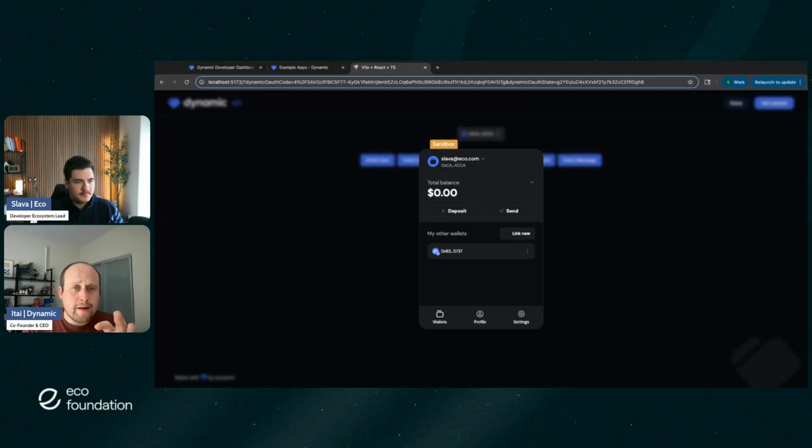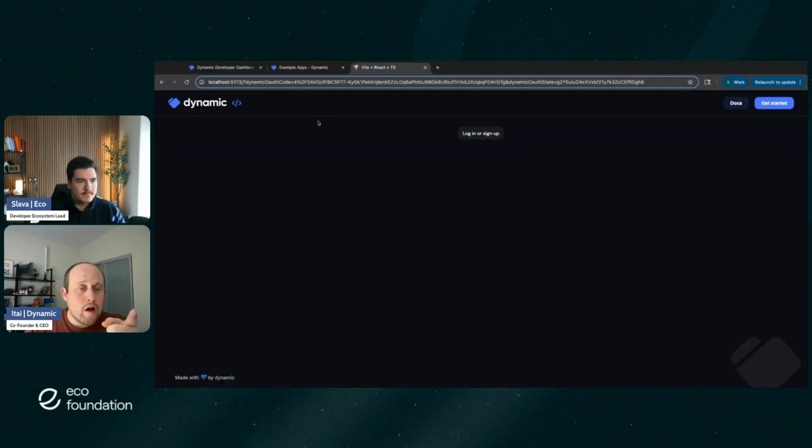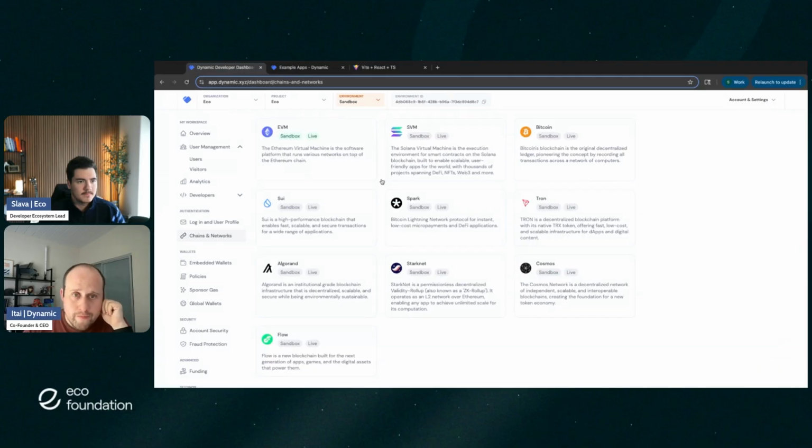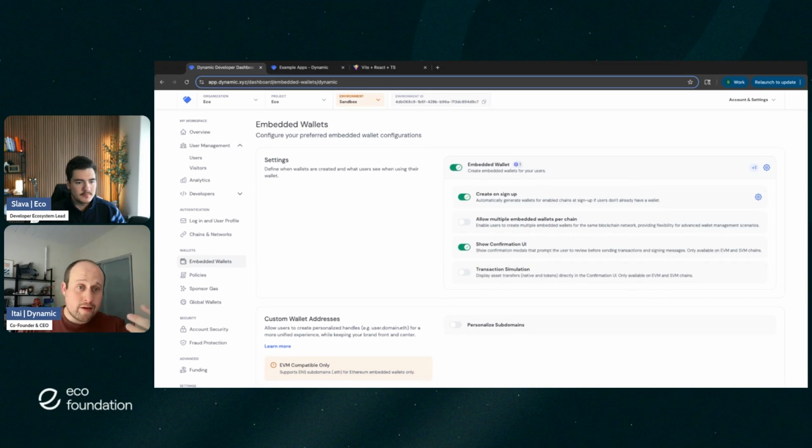So we saw that information. Let's log out again. And let's go to Dynamic Developer Dashboard. And let's do a couple more things. So in embedded wallets, on the left, you can start seeing more additional things you can change. You can think about things like, do I need a confirmation UI when I sign a message or send a transaction? I can set up policies on the left, and we don't necessarily have to go to all of these, but I can set policies about what my end users can and can't do.